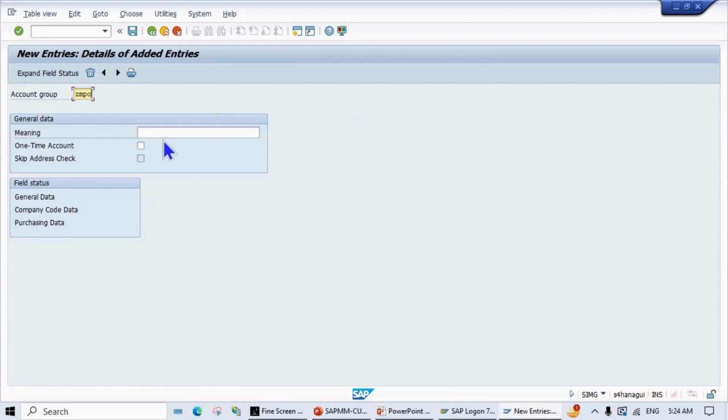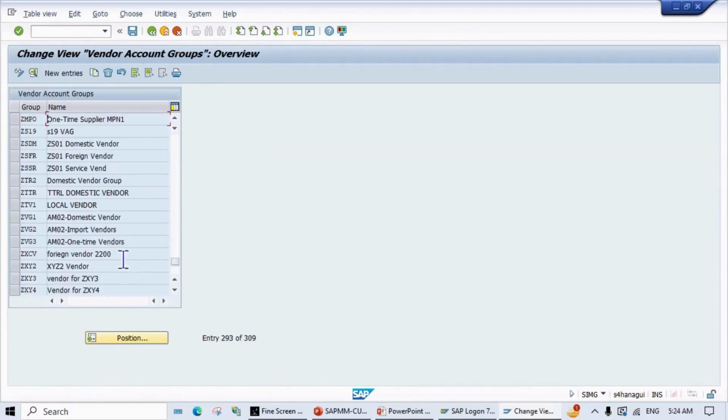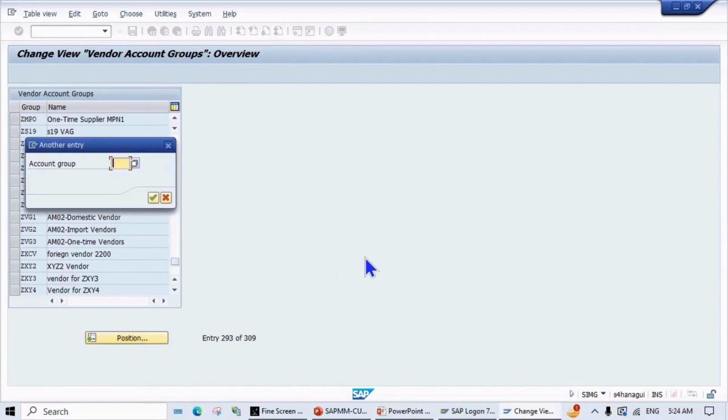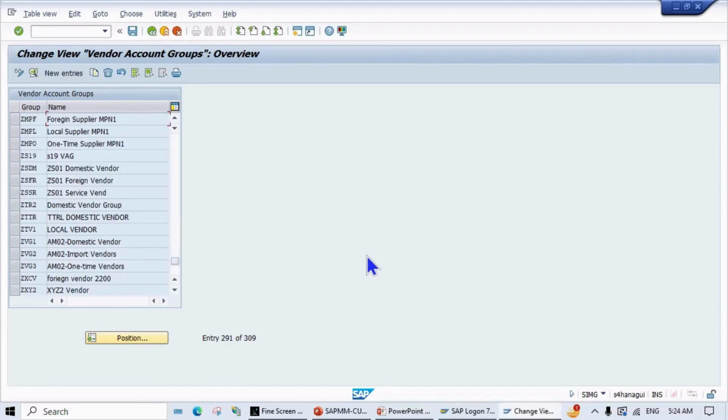ZMPO. So we'll see one-time supplier, MPN1. Save it. Go back. Just see now. We type ZMP. Here we created one foreign supplier, one local supplier, one-time supplier. We created this.